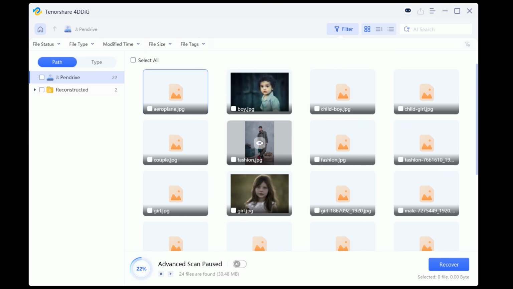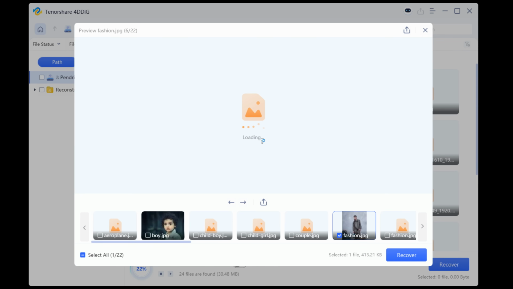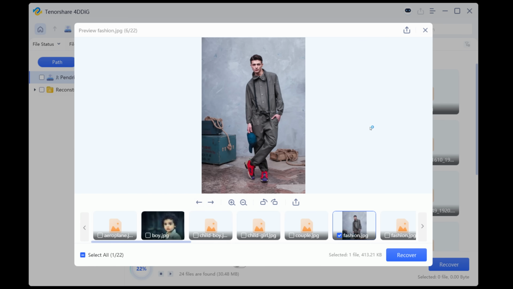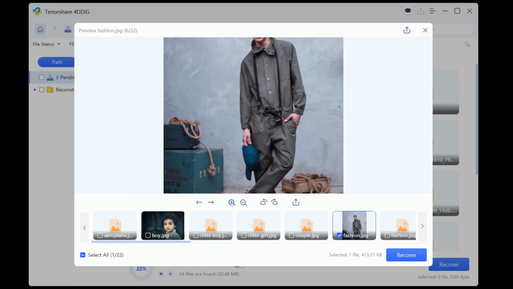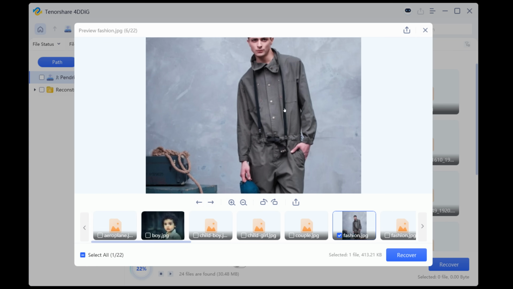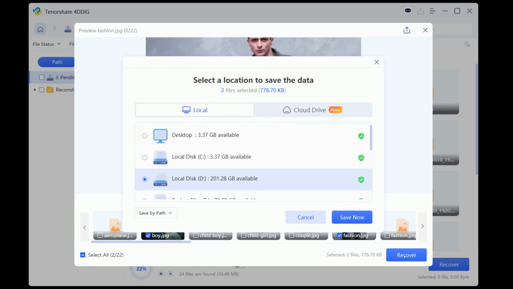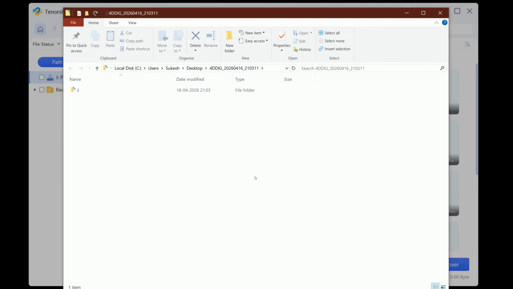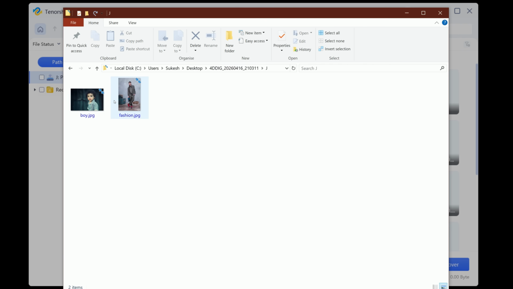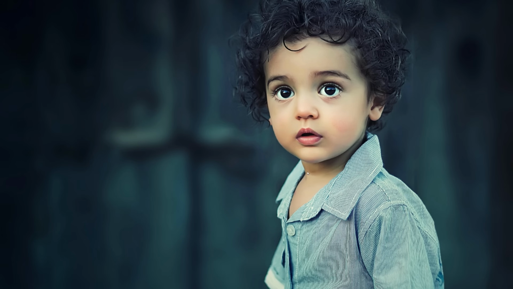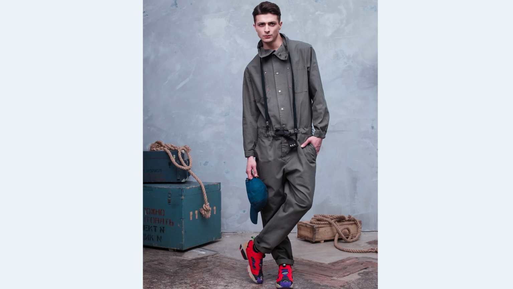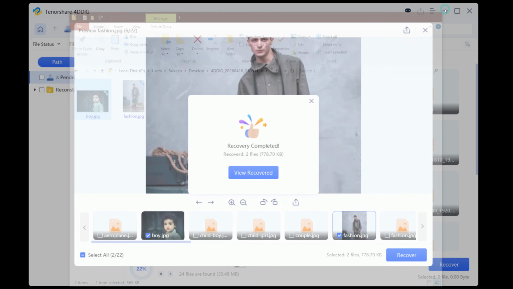I can click on preview to see the photo in full screen, and as you can see, the quality, the details of the image is just like the original. There is no compression or quality loss. I can select multiple files and click on recover, select the location on my computer and click save now. So let's check the recovered files, and there you go, the full images are recovered with a single click.